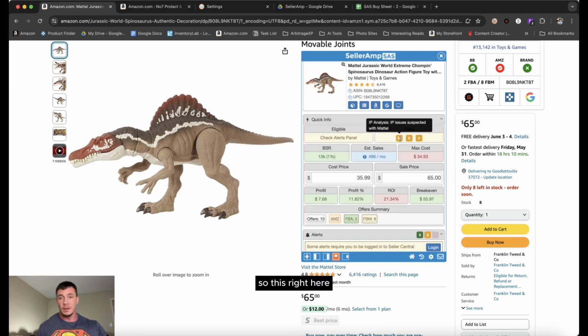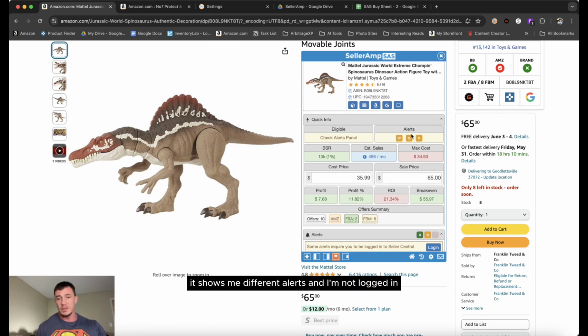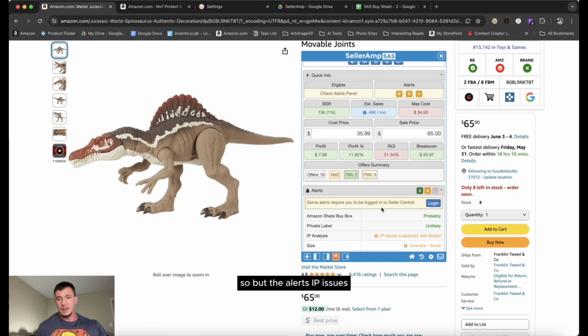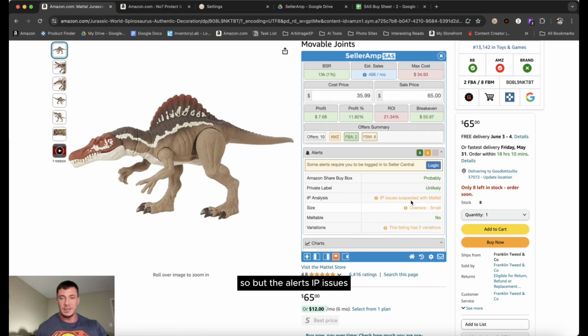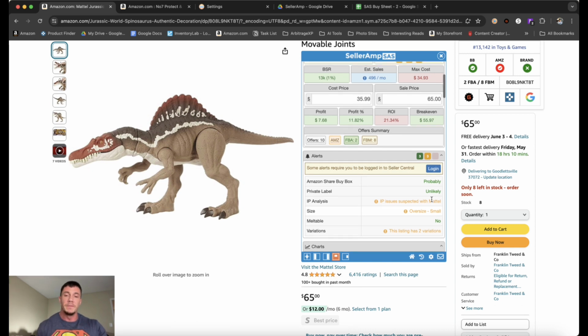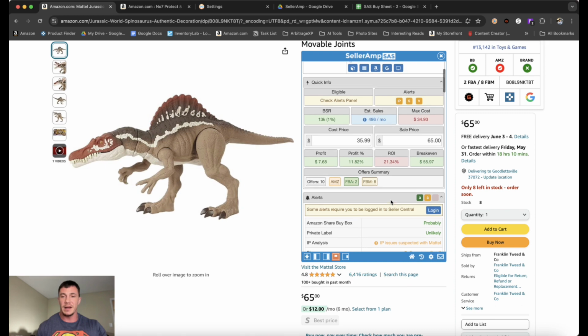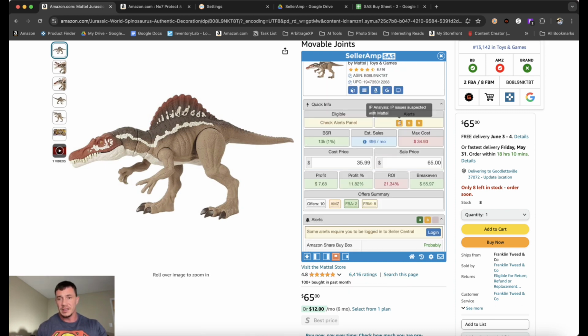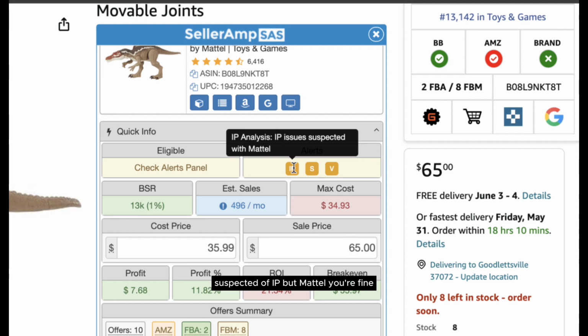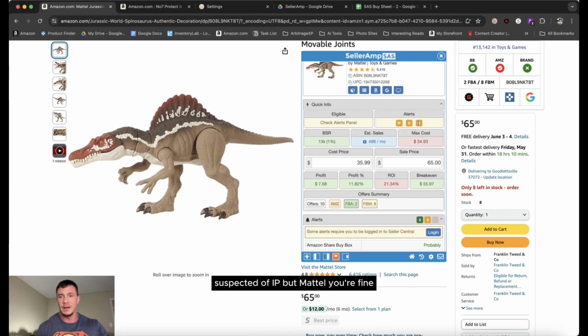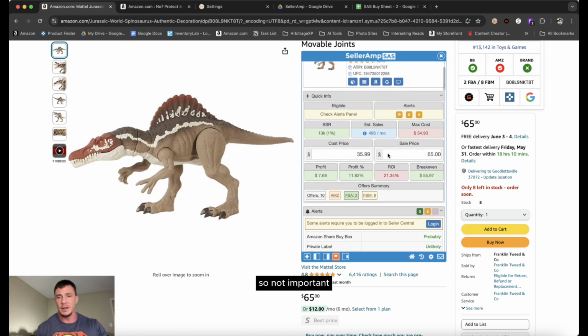So this right here shows me different alerts, and I'm not logged in. But the alerts: IP issues suspected of Mattel. I'm not sure why that's like that, but this is IP. It could be because of low seller count or whatever it is. If there's not a lot of sellers on the listing, it'll show suspected of IP, but Mattel, you're fine. That means this is a variation, but it's only got another variation, so not important.